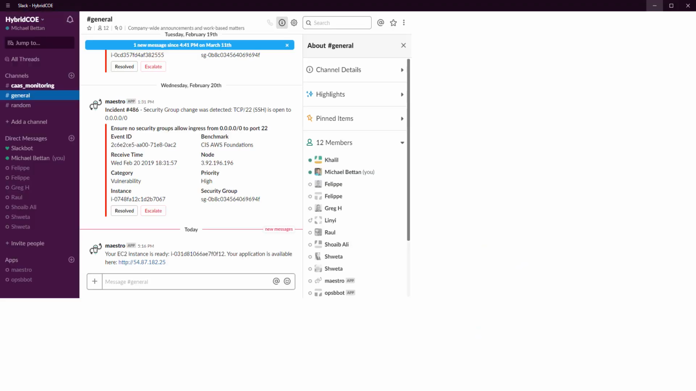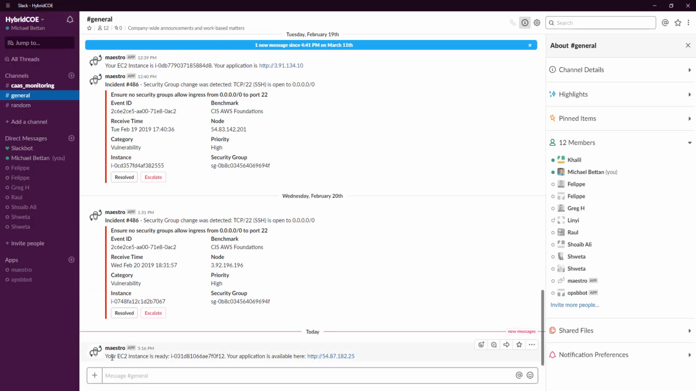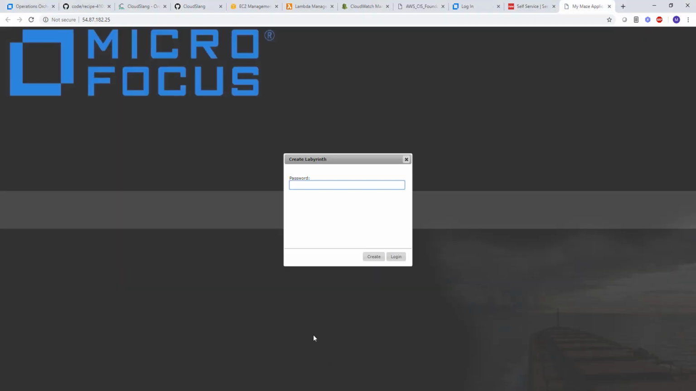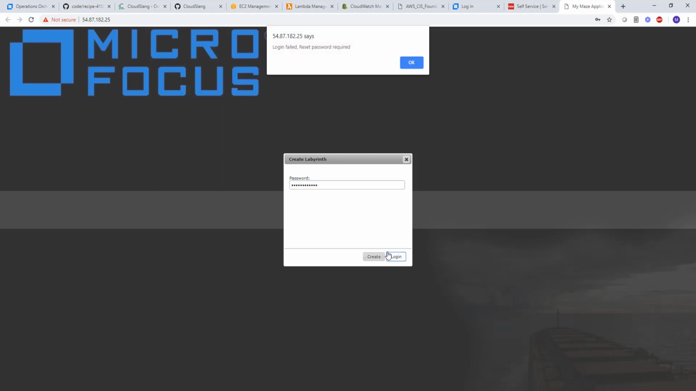Now, if I'm going to Slack, we can see a new message pushed dynamically with the instance ID, F12 again, and the IP address to access the application. So here you go. We can access your application just here. Oh, login failed, reset password required.